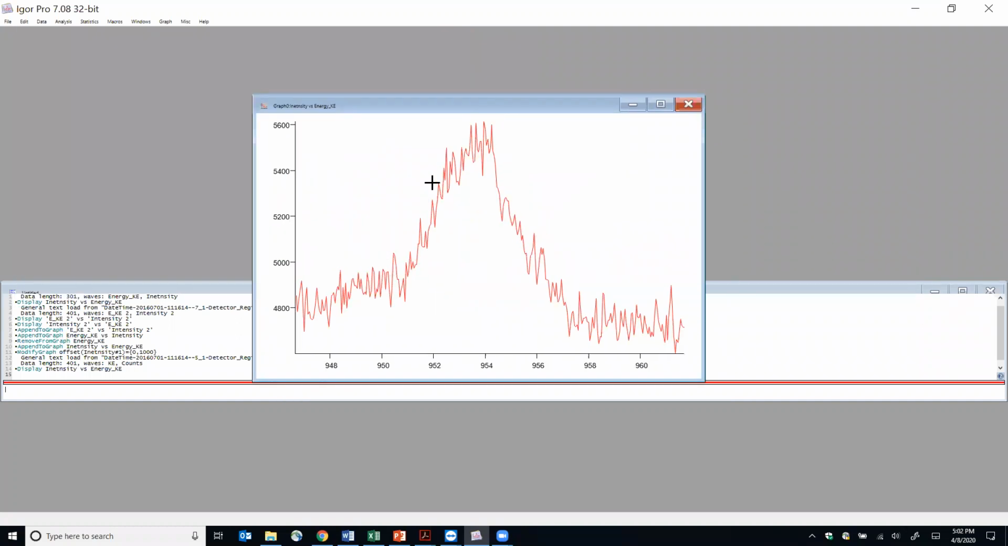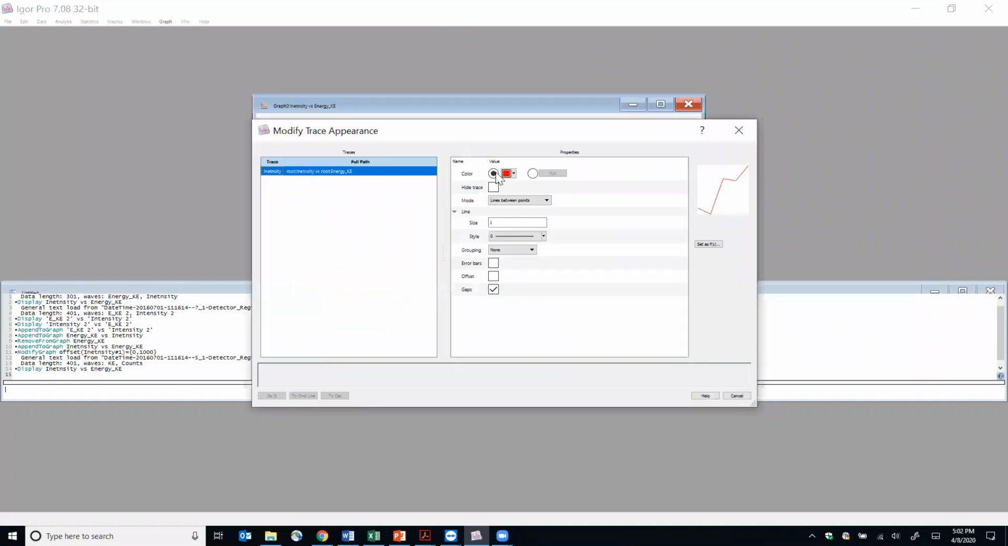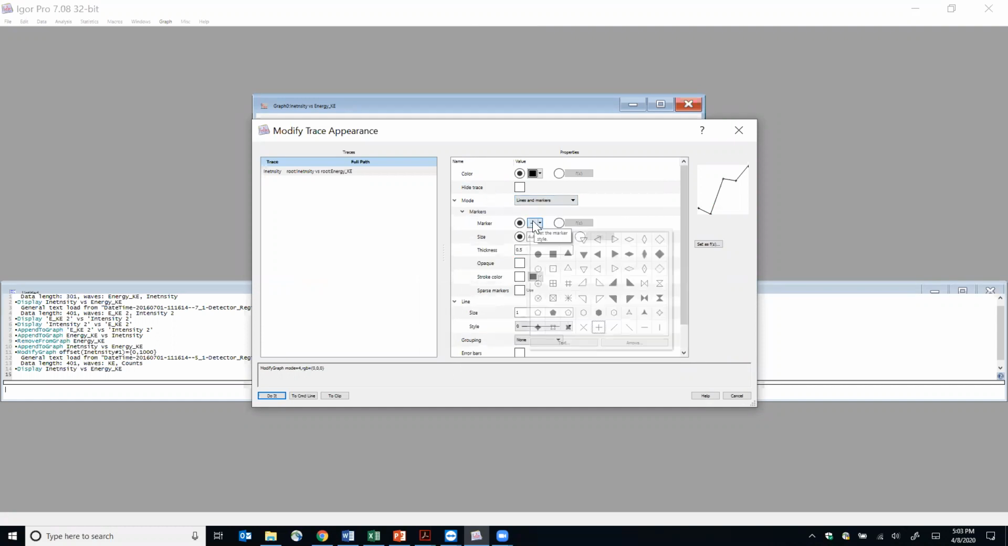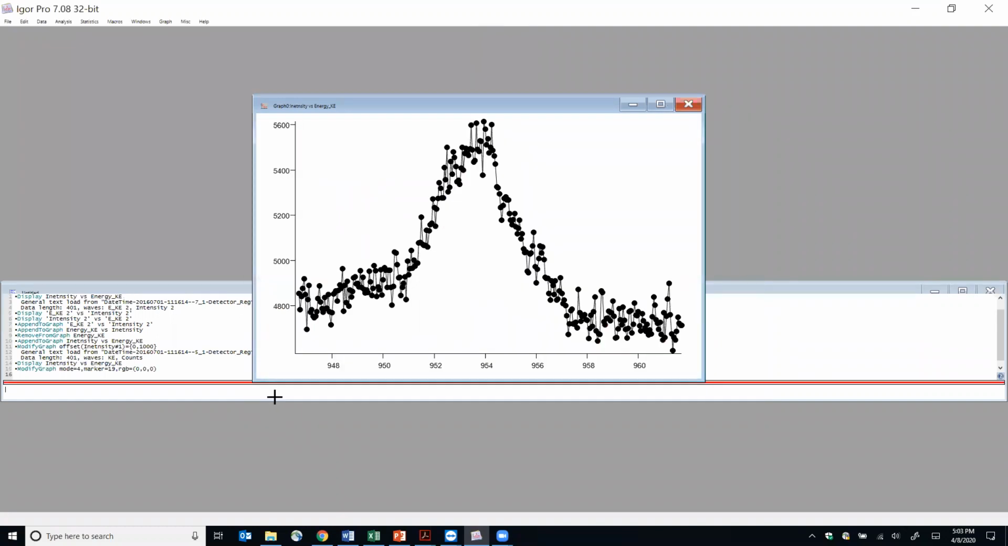And then if you want to change the color, you just need to click on the graph. You can do black. You can change instead of lines. If you want lines and markers, you choose your marker here and you see it here.